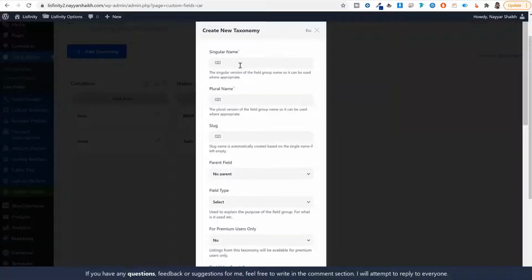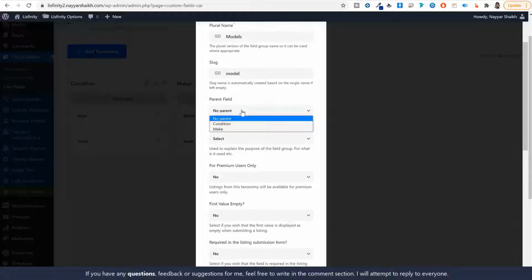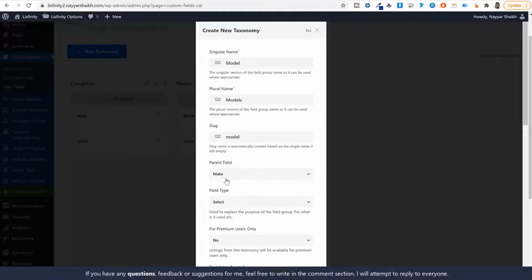Now under singular, it will be model. Then we'll add models. All right. Now under this we have to select a parent of make, because maker will have this model. So for example, if somebody selects maker Tesla, then we'll display all the different Tesla models. If somebody selects maybe Maruti, then we'll display them all the different models of Maruti. So make sure under parent for model you select make.